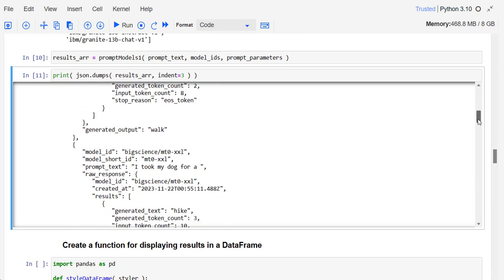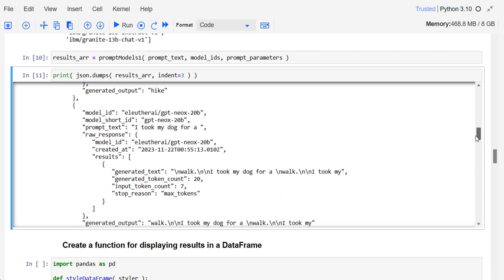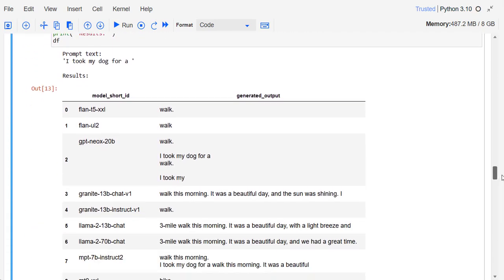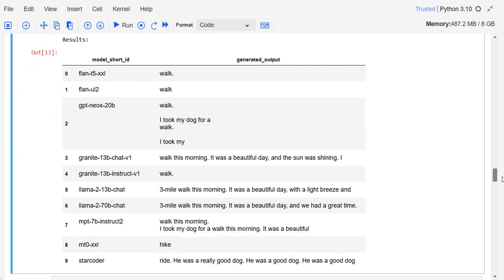But when it comes to comparing the output of the different models, this is tough. So let's create a function that displays the results in a data frame. That's better. Right away you can see a couple of interesting things. The FLAN T5 XXL and FLAN UL2 results are the same. GPT-NEO-X is an interesting model. It looks like it gave a good answer and then went on to say other stuff that's irrelevant.